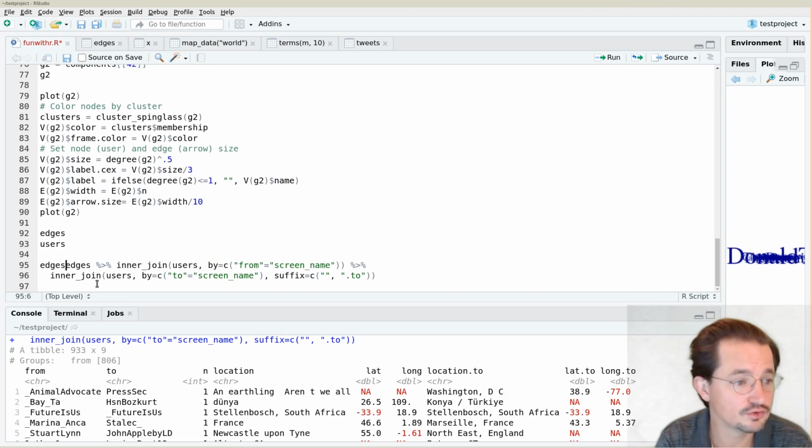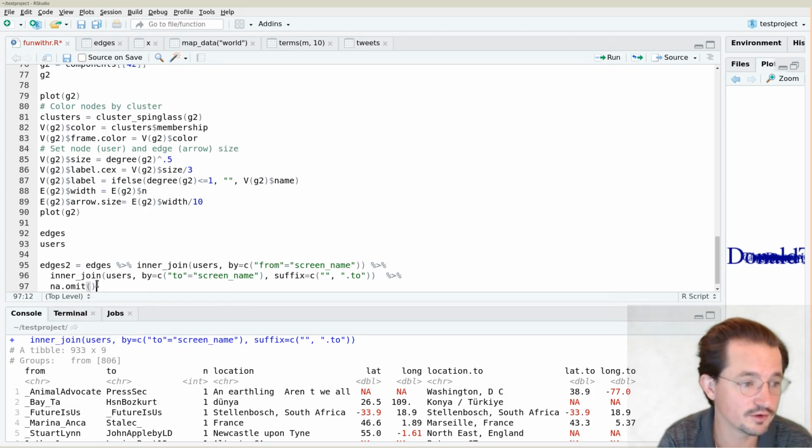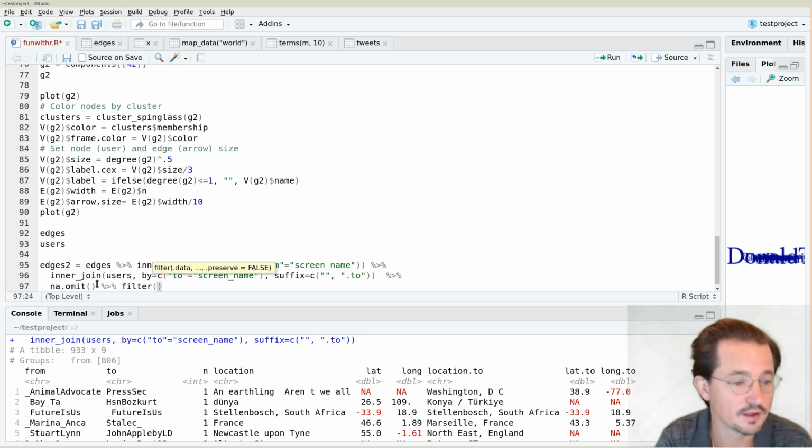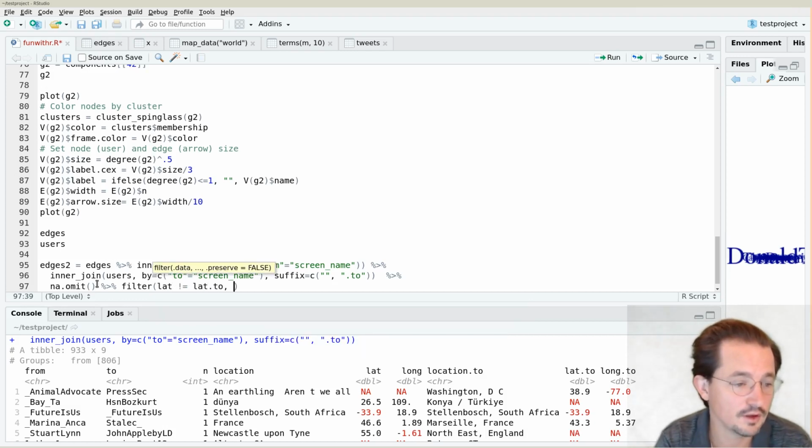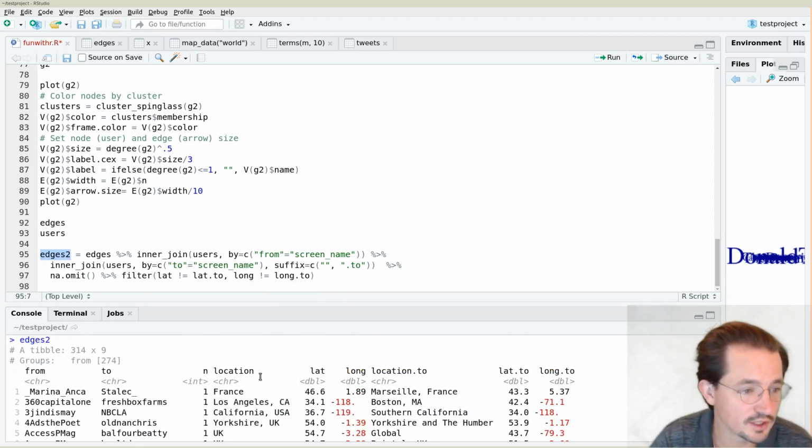So I'll call this edges2, and then we want to do two things, namely we want to drop all the missing values again, and we want to filter where we don't want edges from one person to the same person, so we're just going to say the latitude should be not the same as the to latitude, and the longitude should be not the same as the to longitude. So now we have a list of edges, which basically says that somebody from France replied to somebody in Marseille, and so it's going to be a short edge, and here somebody from Los Angeles replied to somebody from Boston, which will be a slightly longer edge.